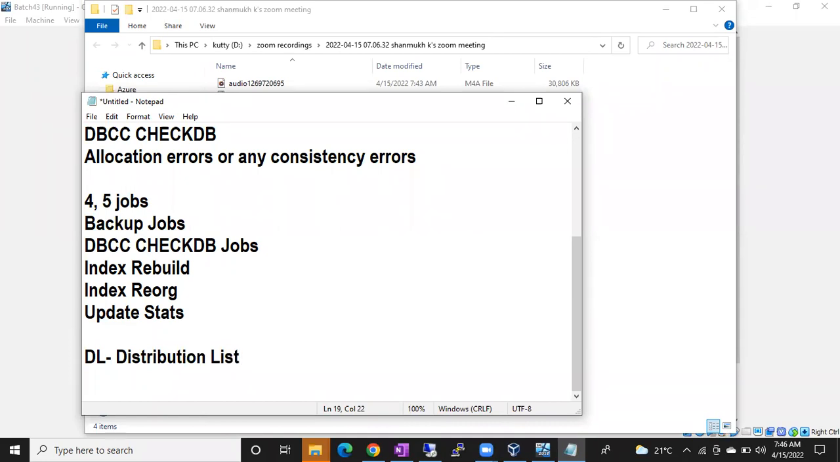So one DL will be there. The whole DBA team will have one DL, the Windows team will have one DL, the application team will have one DL, the storage team will have its own DL. All the DBAs are part of the DL. So if you mention the DBA team DL, all the team members will get an email.